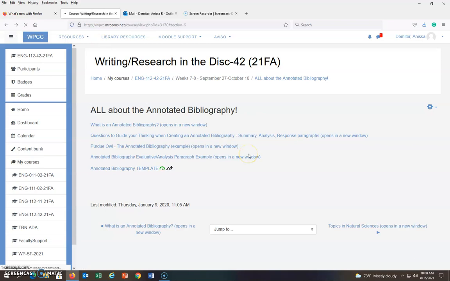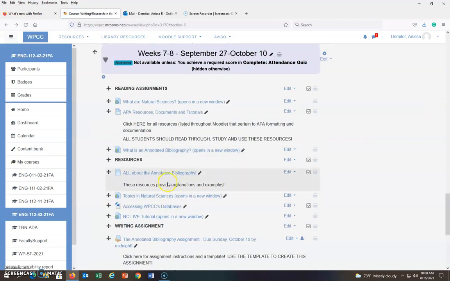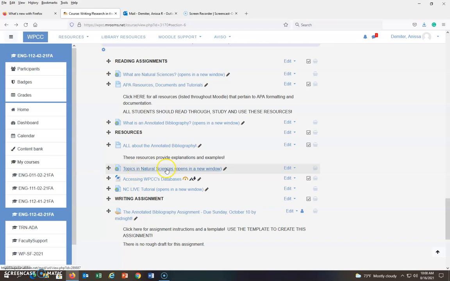All right, if you go back, you have topics in the field of natural sciences. I want you guys to choose your own topic for this assignment. So you'll click here and it's got tons of different natural sciences topics. Global warming, it may have GMOs, it may have genetic engineering. I mean, there's tons. Cloning.